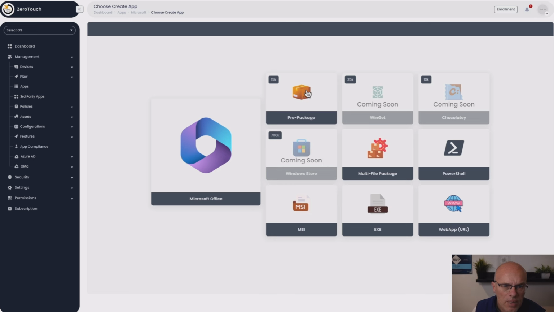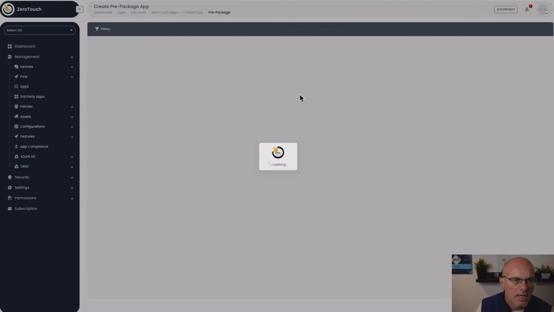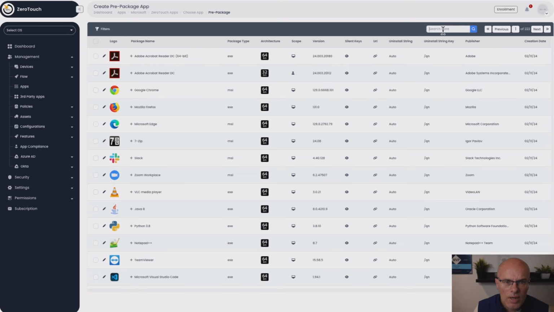I've got my pre-packaged apps, which are packaged directly by Zerotouch, right? But they're also looking to get this injection from Winget, Chocolatey, etc. But I've got PowerShell, MSIs, execute, all the kind of options that you might need. If I had select pre-package here, I can pretty much search on any application.